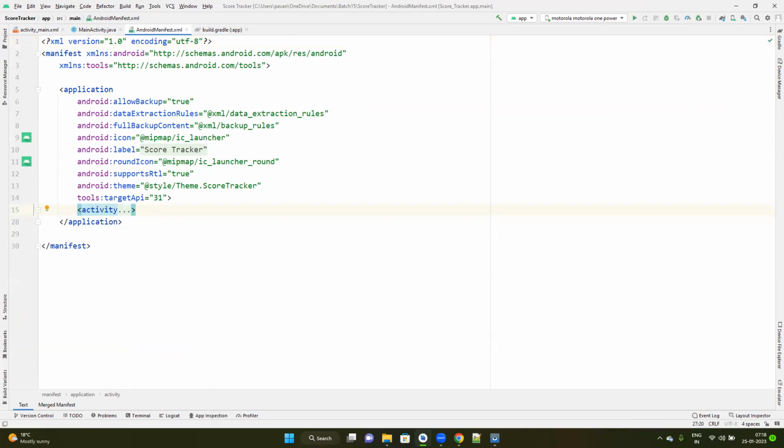If you have 10 activities, you will have 10 different activity tags inside this application tag. In a similar way, it will also tell the system how many receivers are there, how many providers are there, how many services are running. Not only that, it will also have the permissions that we require for this application. Let us say this application wants to access camera. You need to give camera permission. If this application wants to access location, it has to take location permission. If it has to use internet, it has to take internet permission. So all these permissions will also be listed in the manifest file.